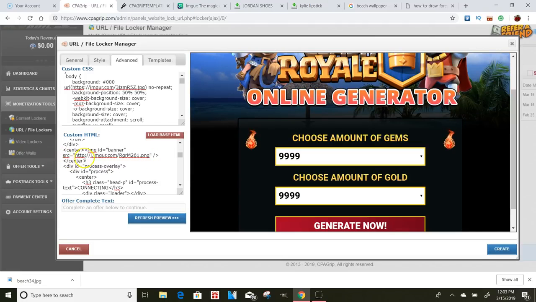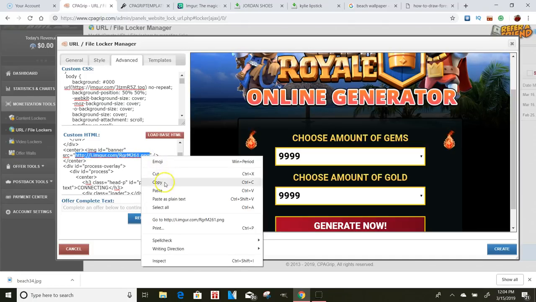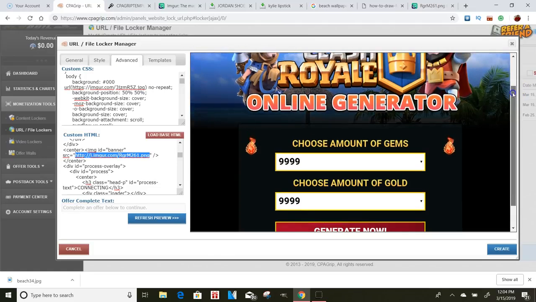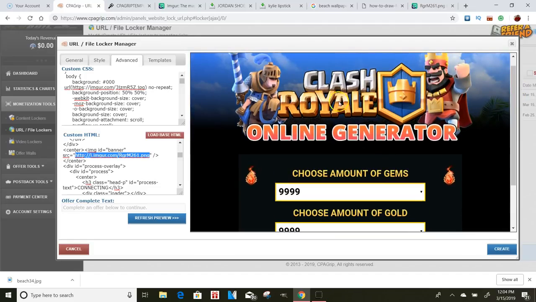When you see SRC, normally you'll see a link. So we want to check out this link to see which one that is. So you just copy this link, go to a new browser, and paste that link to see what it is. Okay, so that's the Clash of the Clans. That's what we need. Okay, so you come back to CPAGRIP. So we're going to be removing this part right here.